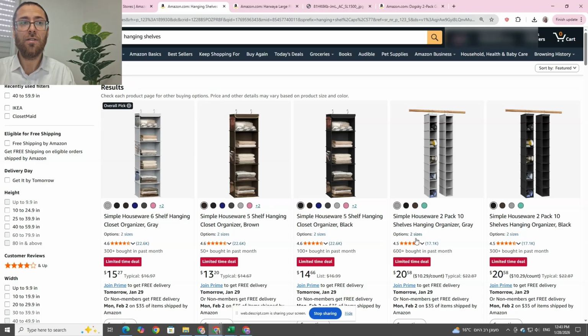Then here's 100, here's 600. So how come this one doesn't show up first over here, this one with 600 sold in the past month? And the answer is because it's less relevant specifically to this keyword hanging shelves. More people are just going to go for the individual unit when they search that keyword as opposed to the set, but there's still enough people who will buy a set that it's worth showing in your first few products.